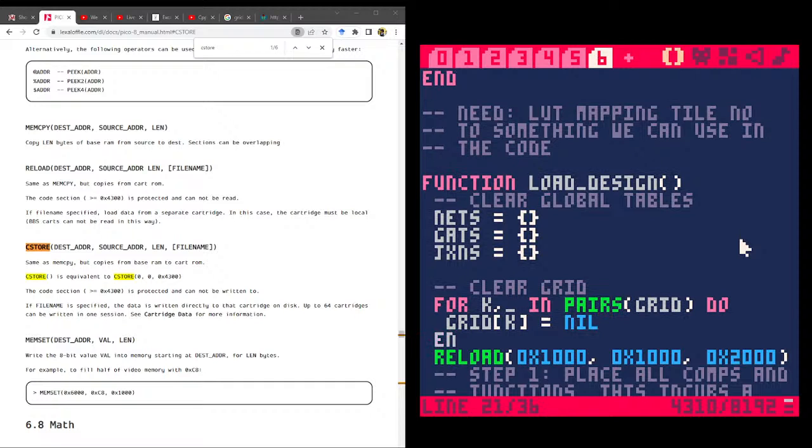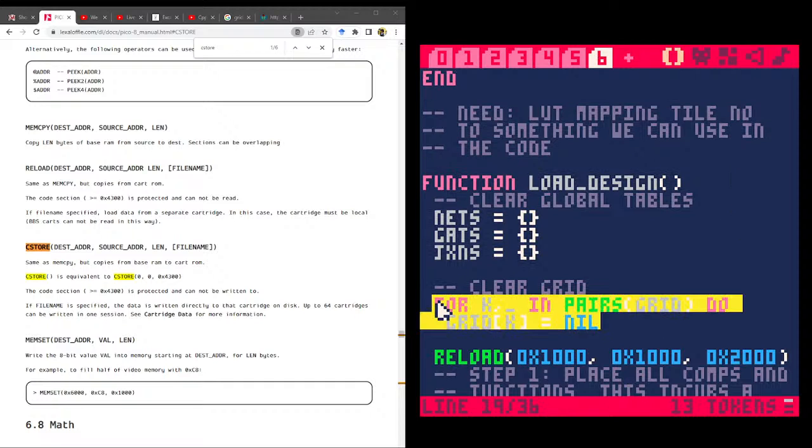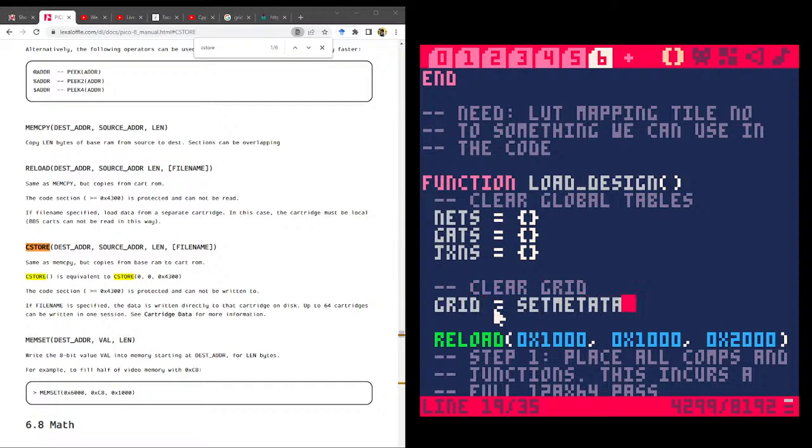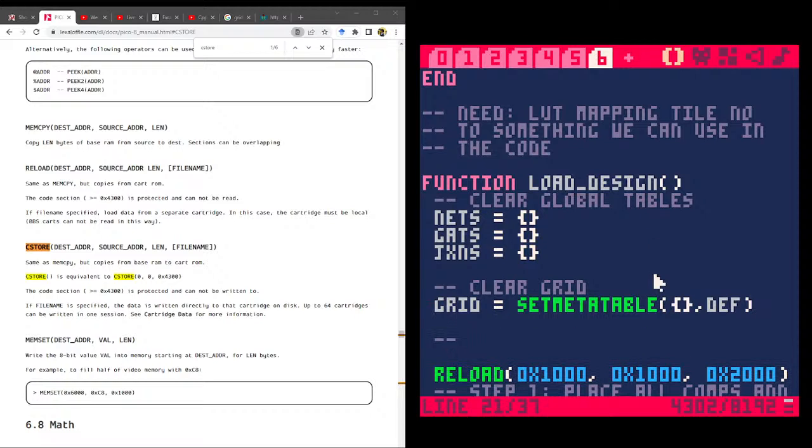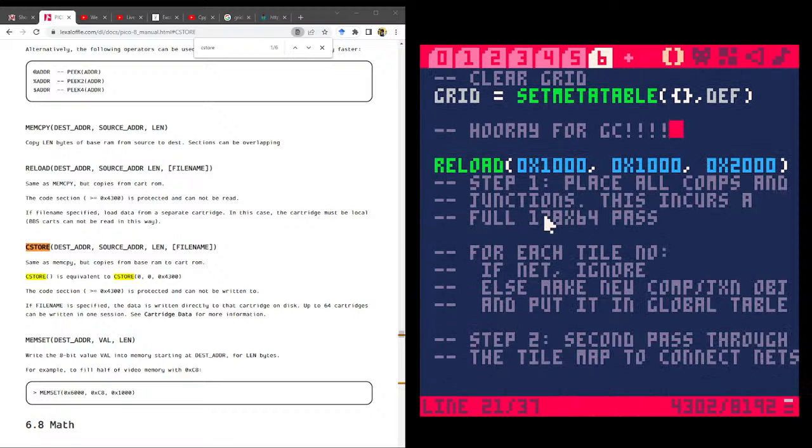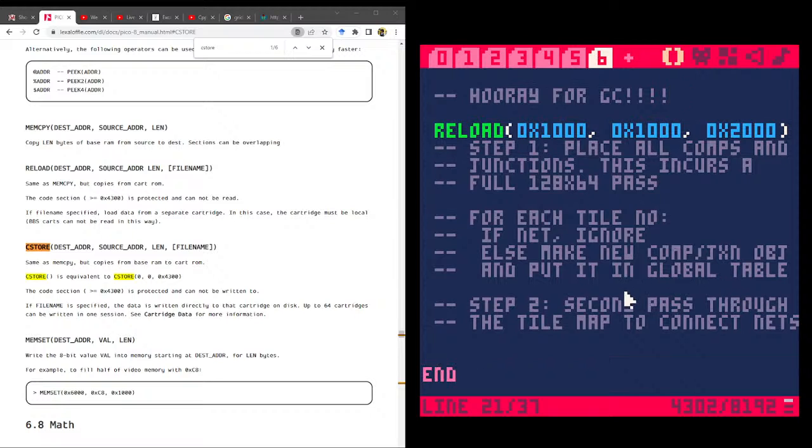Oh, wait a minute. I can do that in a much simpler way. Hooray for GC. Okay. And for each tile number, do if net ignore, otherwise make a new component or junction object and put it in global table. This is pretty simple, right?